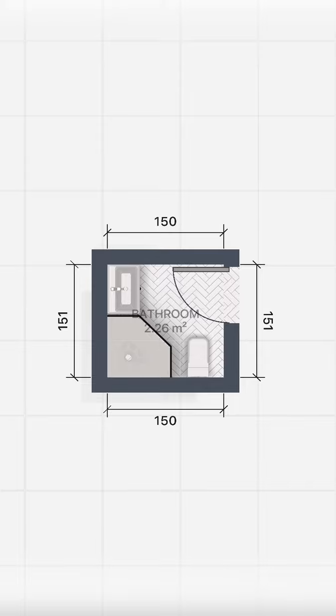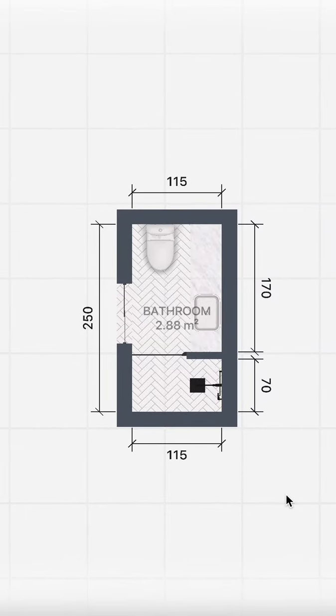The next option is a more preferred small bathroom, where you have the door in the middle, toilet on one side, shower on the opposite side, and a long bench for the basin.